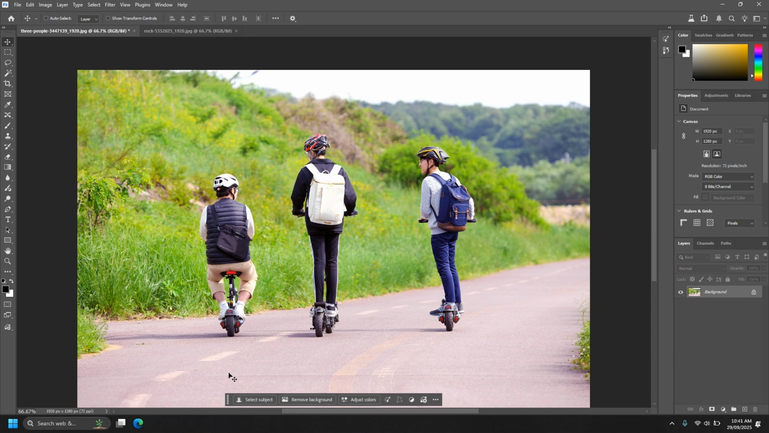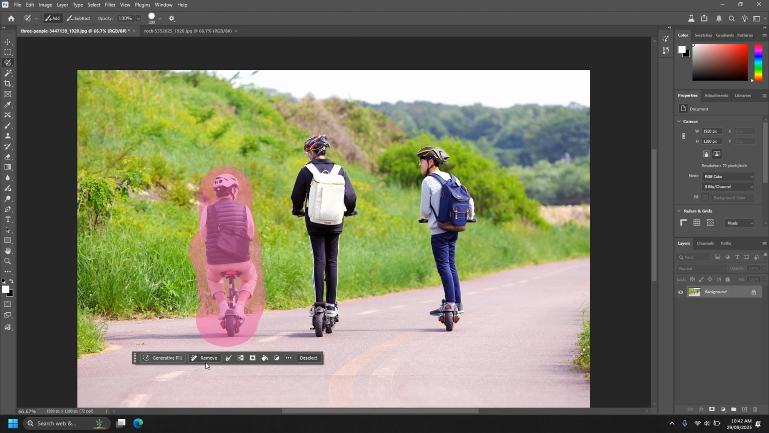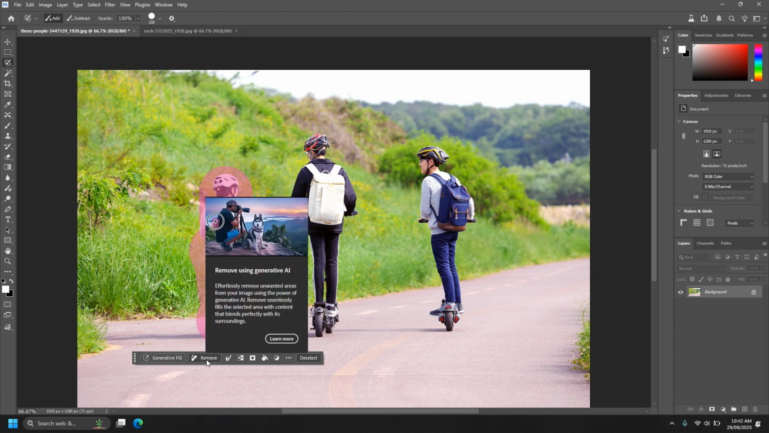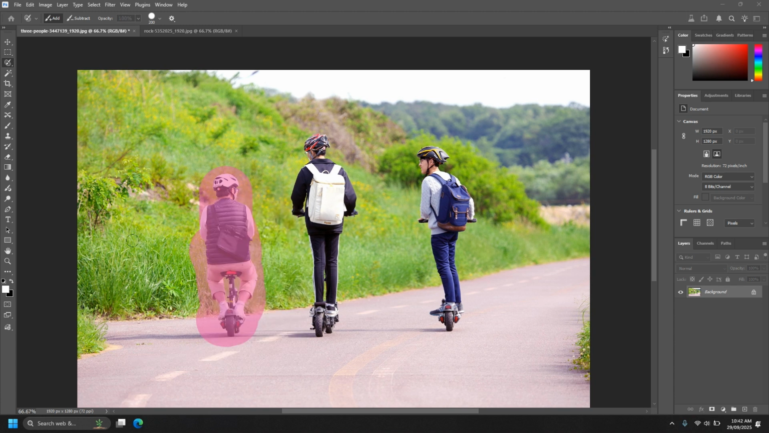Method one, Remove tool. When we select an object using the Selection tool, or paint over it with the Selection brush tool, the Remove tool appears in the contextual taskbar. In the Photoshop beta version, this tool has been greatly improved and works very well. When I click on it, Photoshop automatically removes the object.